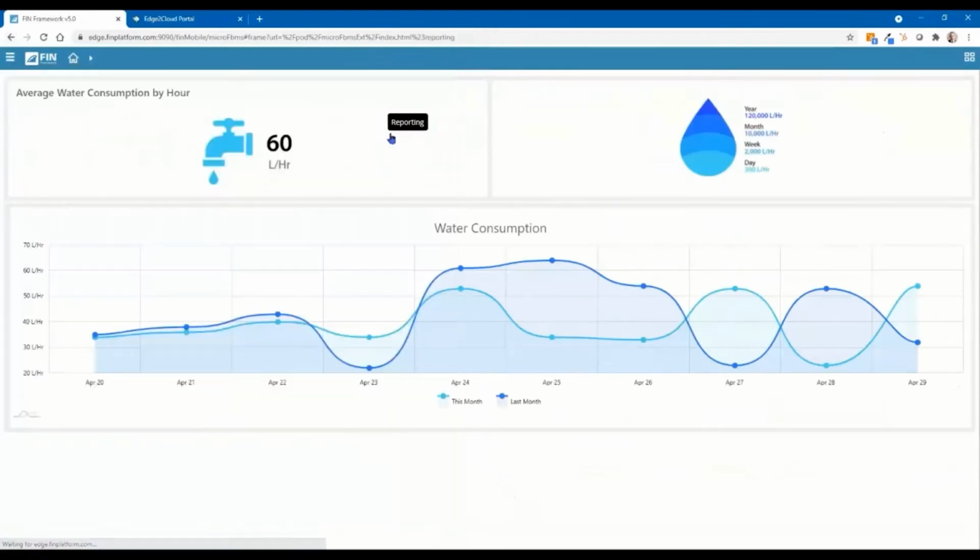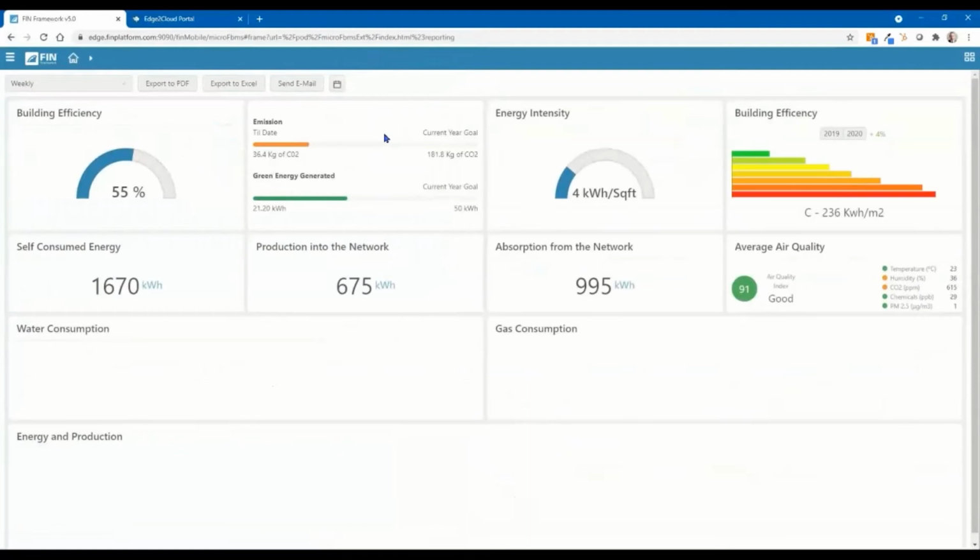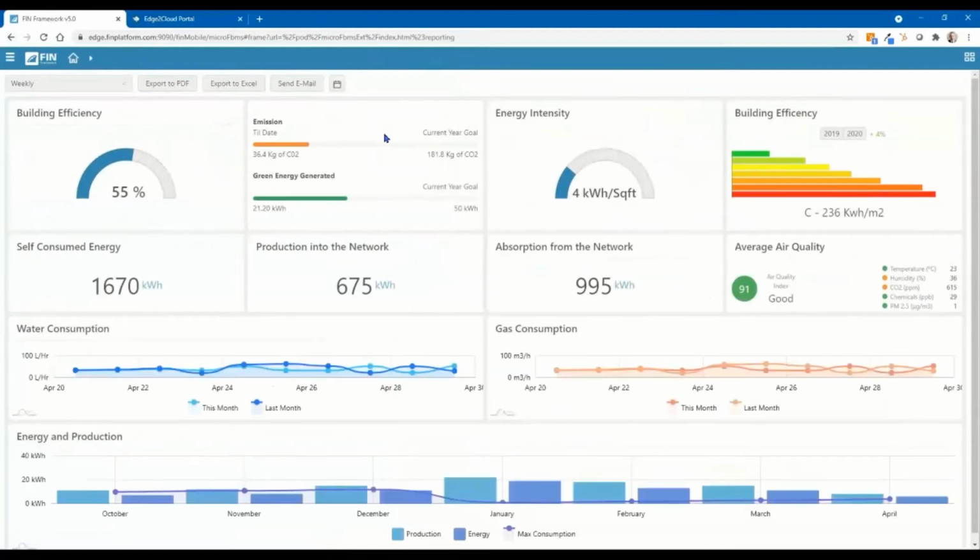By selecting the reporting app, you're going to be provided with an overall view of the status of your site. And you can select either weekly, monthly, or yearly reporting. And these can be exported to PDF, Excel, they can be sent by email. And the calendar icon also allows you to schedule reports and for them to be sent automatically.